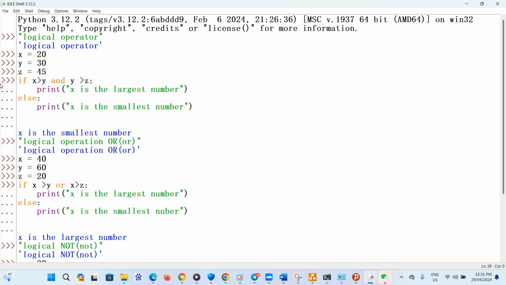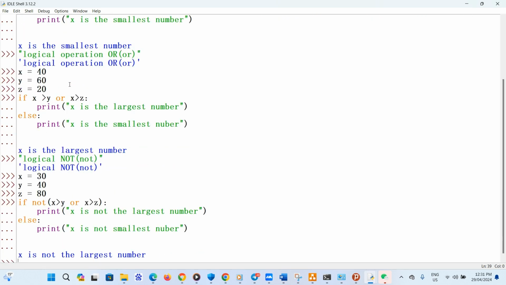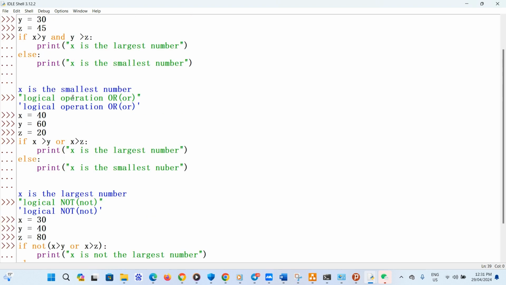So Python is going to check if this condition holds. If the condition does not hold, it is then going to print this other one. You understand now? So it printed x is the smallest number. X is 20, right? It is the smallest number. So we move to the logical operation or, in all capital letters.